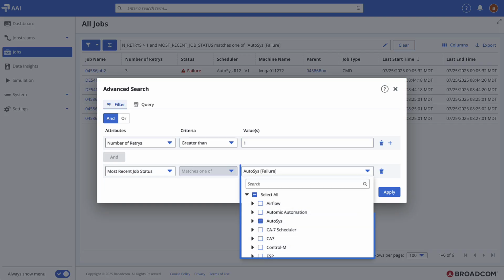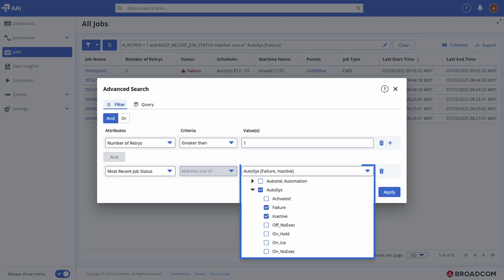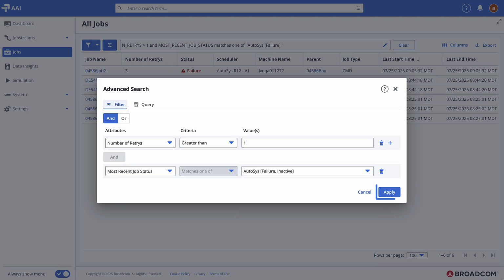When you click on the criteria dropdown, you see a partial selection under the AutoSys group. This means one or more, but not all, available status options in the group are currently selected. We'll now select Inactive from the list and click Apply to update the filter criteria.